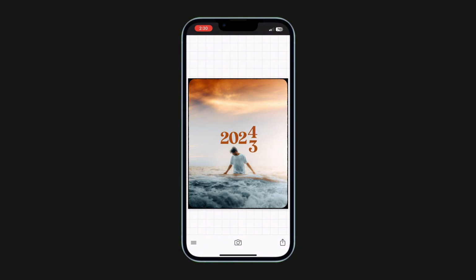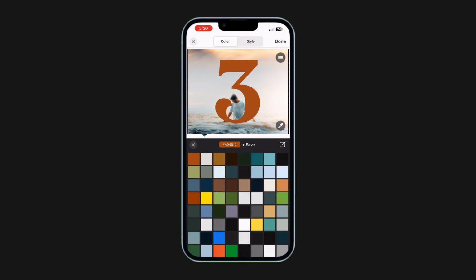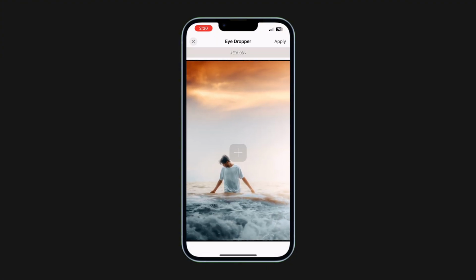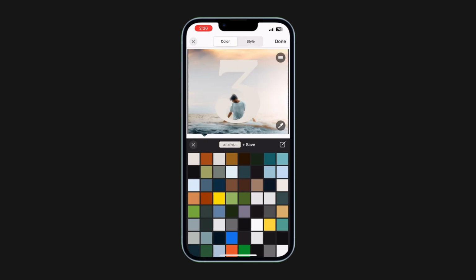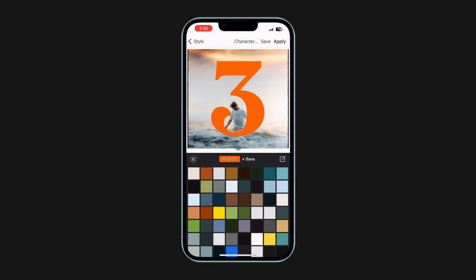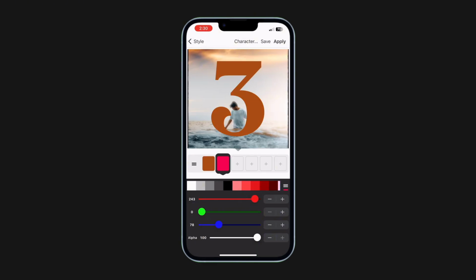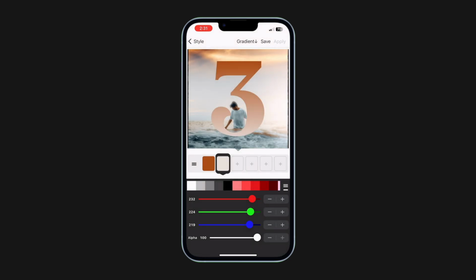Next, we have to add a fade to this 3. So select it and go to style. Here, firstly you need to pick the color from where we placed the text. Tap these 3 lines, select the eyedropper, and I placed the 3 around here, so I'm picking this color. Then tap on these lines and tap on save. Now that color is saved here. Next, go back, tap on create color pattern. Choose the first color as we saved earlier and choose the second color as the color we just added now. Okay, next you need to tap on character and choose the first one. Alright, tap on apply, done.